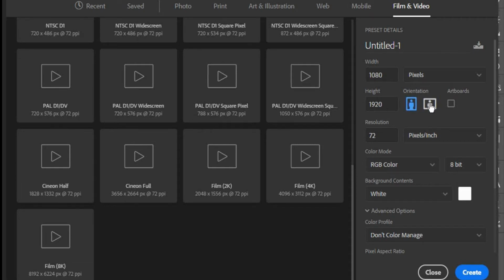Orientation. Specify a page orientation for the document. You can select landscape or portrait.